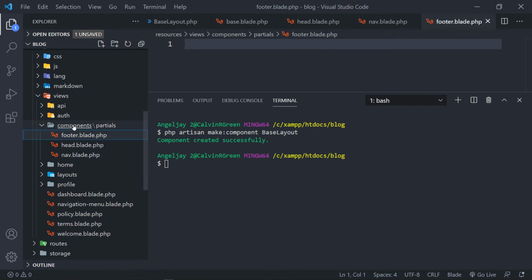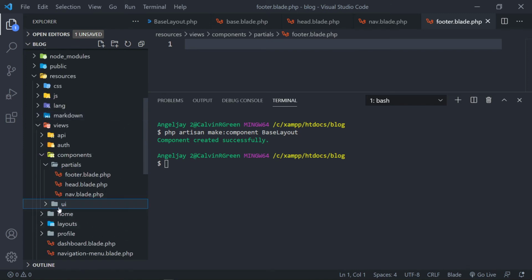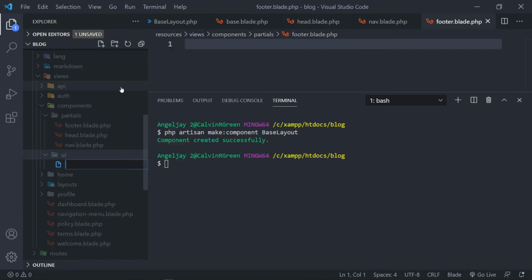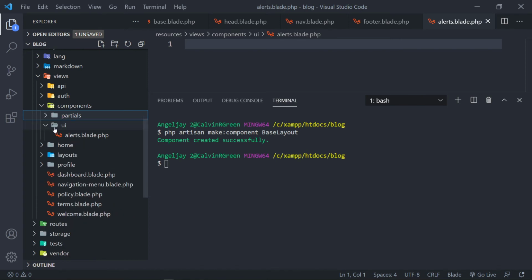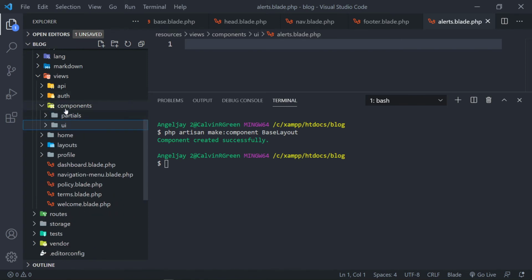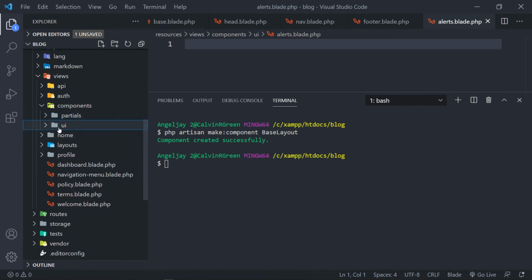I'm going to create a new folder as well, and I'm just going to call it UI. Inside that folder, I'm just going to create a new file called alerts.blade.php. Okay, so basically we got our partials. So we created two folders in our components. We've got our partials for footer, head, and nav. And inside our components, we create a UI for alerts. So that's all good stuff.